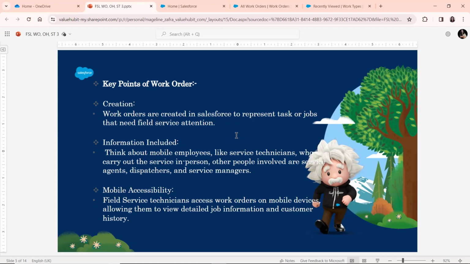Then we have technicians who are assigned work orders and they have to update reports constantly. That's the technician part. Then there's also a system that optimizes the assignment of work orders based on skill, availability, location, etc. So these are basically the key points of work orders. Now I'll show you how to create a work order.